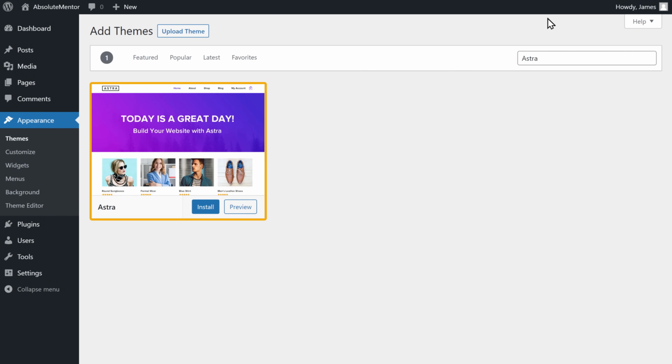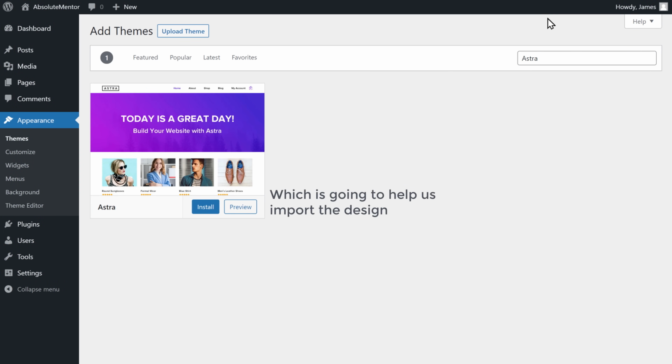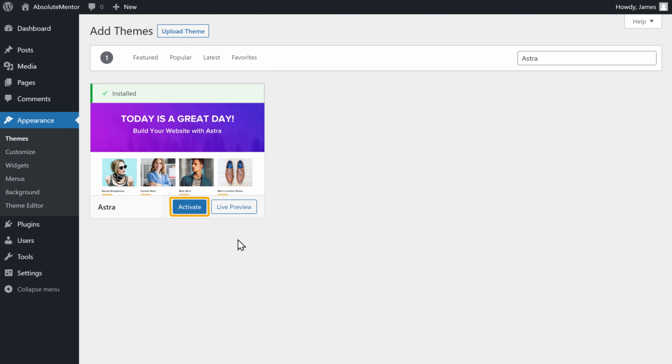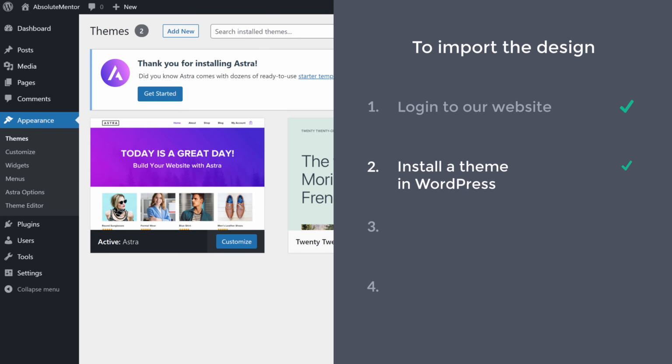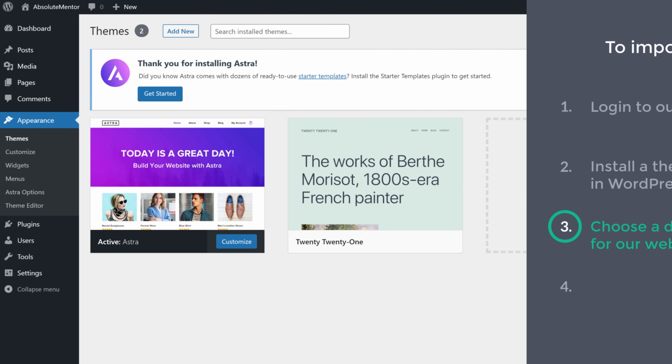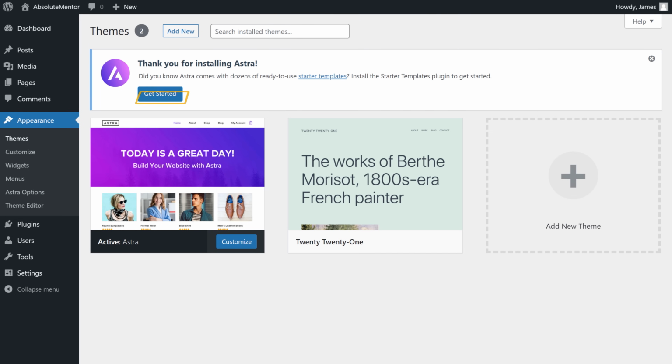And you will get this theme. Now this is the theme which is going to help us import the design. So to install the theme, let's click Install and then click Activate. So now we have successfully installed the theme. Once you have installed the theme, next we can go to step 3, which is to choose a design for our website. So to choose the design, let's click Get Started.